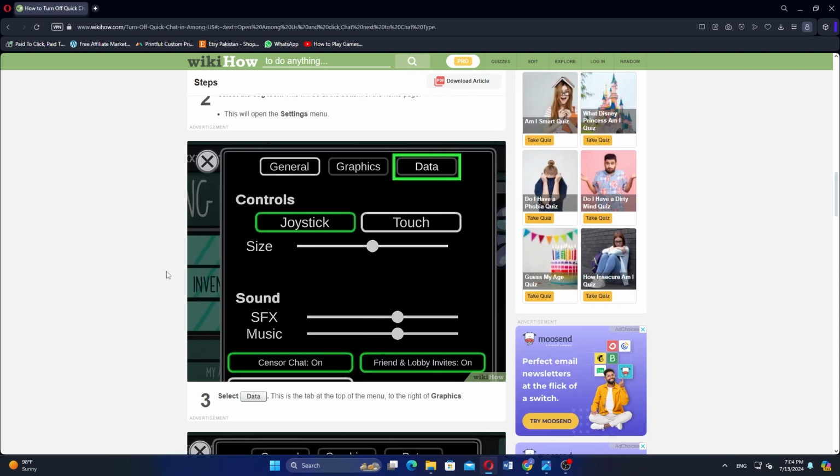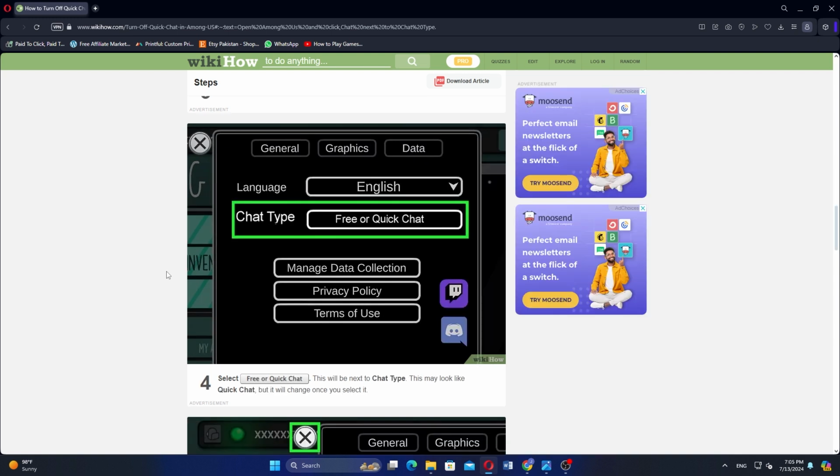Select Data at the top of the menu to the right of Graphics. Select Quick Chat, but it will change once you select it. This will be next to Chat Type.